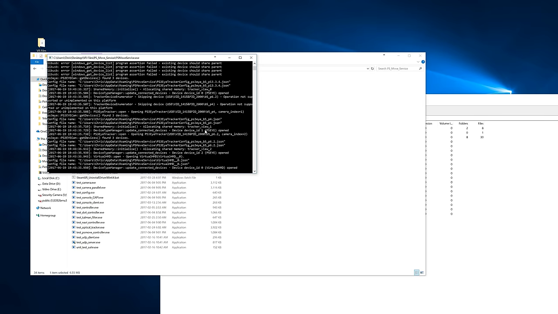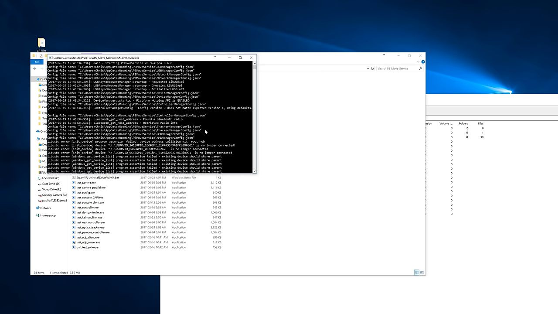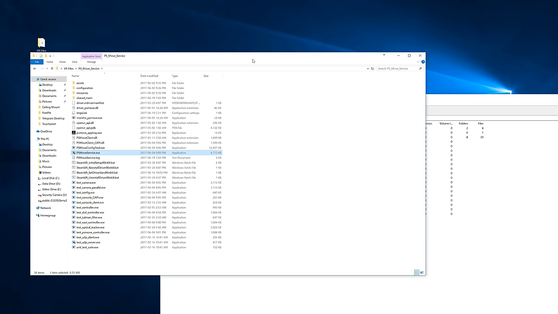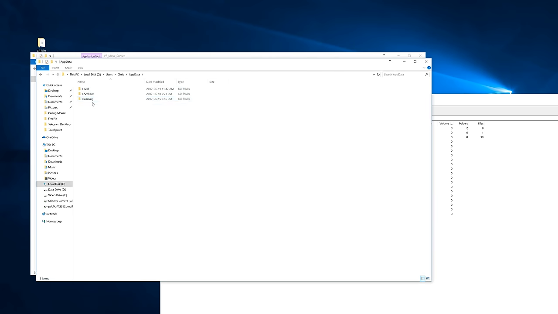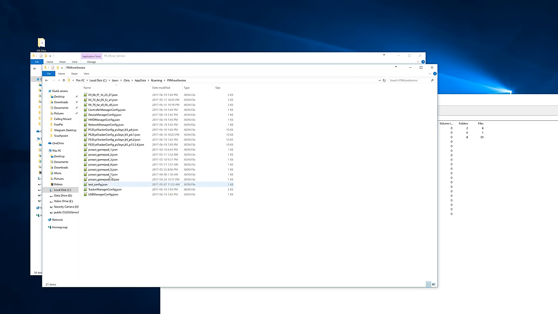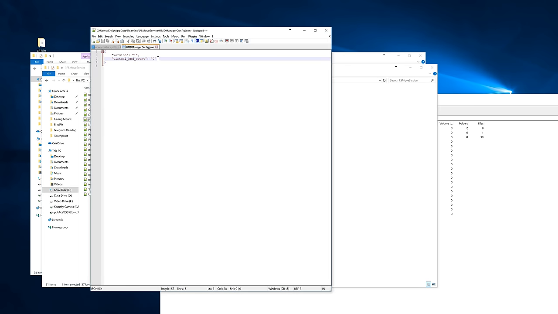This will create a new JSON in your app data folder called HMD Manager Config. You'll see it listed here. Once that's closed off, you can head over to the PS Move service folder in app data. Open up that newly created JSON file and we'll just switch the virtual HMD to 1, then save and close.